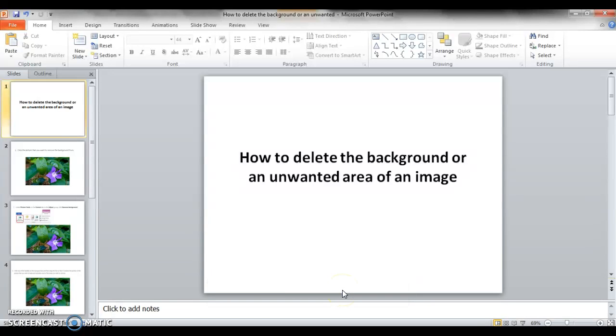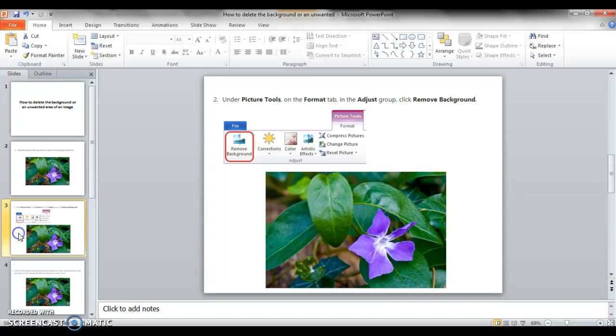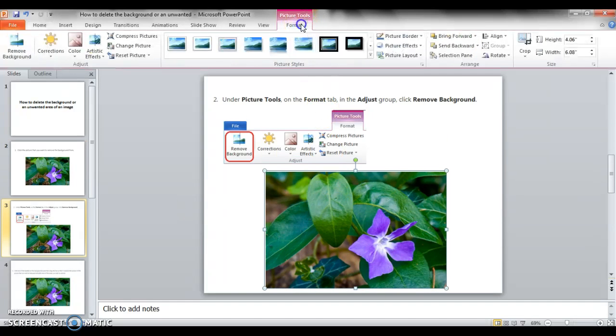This tutorial is going to teach you how to delete the background or an unwanted area of an image, and I'm going to show you how to do it as I go through. So you're going to click the picture that you want to remove the background from, and then you're going to go up here under Format. You're going to click Remove Background.